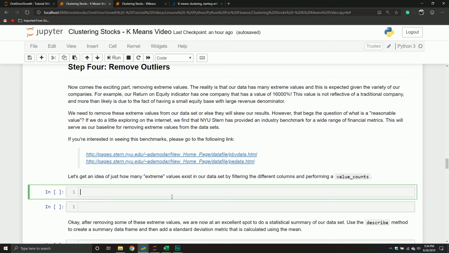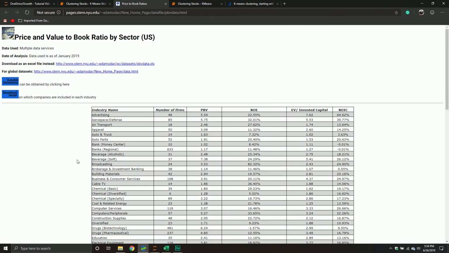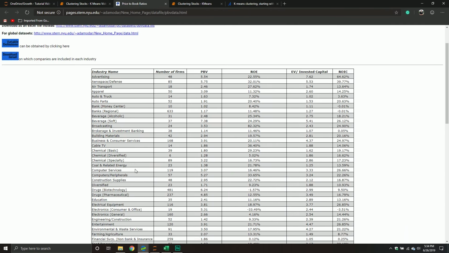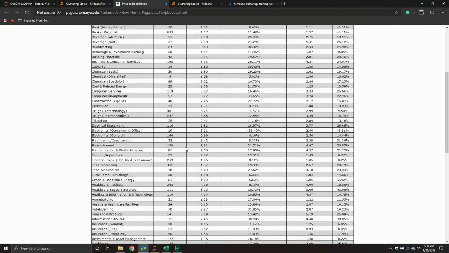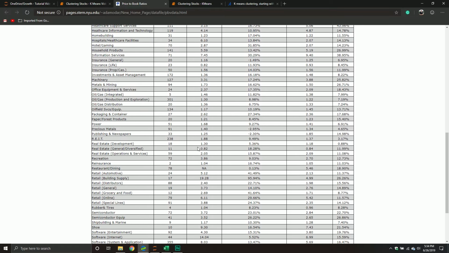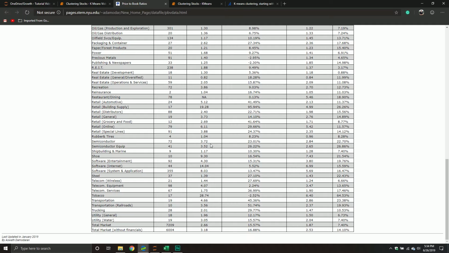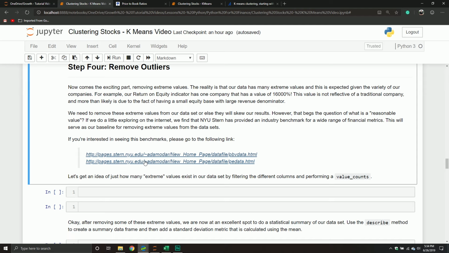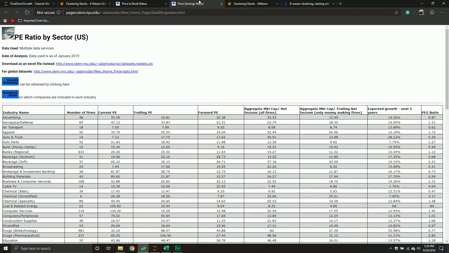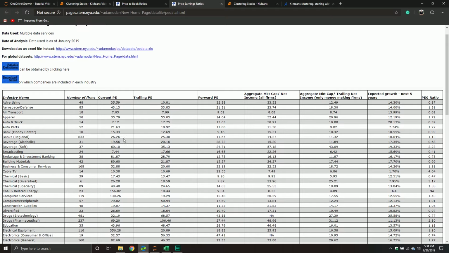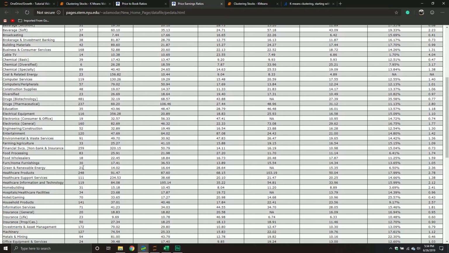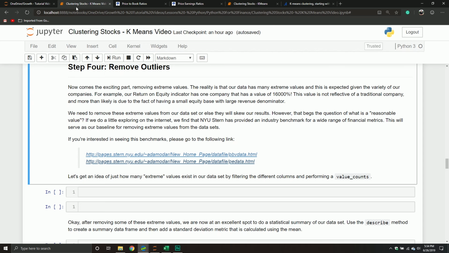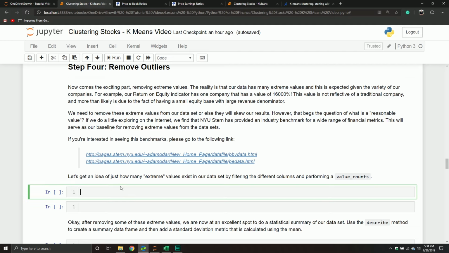Okay, so first thing is we've got to define our filters. How do we figure out which one is considered an outlier? Basically, I took an industry average, and if it's a lot bigger than the industry average, it's probably a little bit too high. The nice thing is the NYU Stern site has all these different averages for the different industries, so I'm just using that as my benchmark as to which ones to remove.